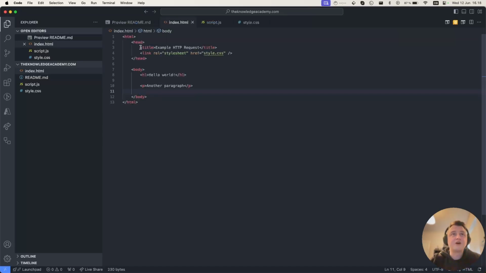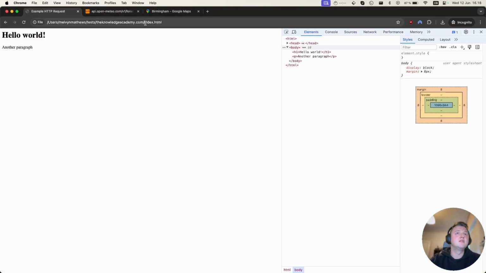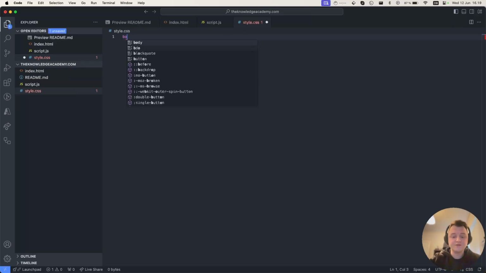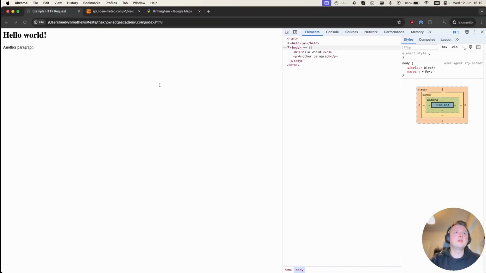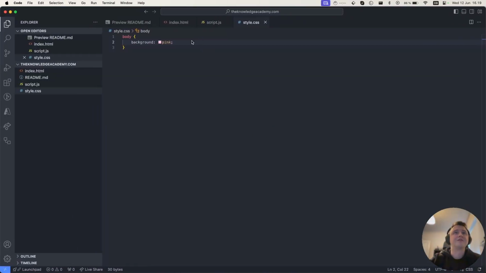To start with, let's have a look at my index.html file. I've got a very basic file here. We've got a title, we're linking a style sheet, and then I've got some basic HTML. If we go to my file here, we can see that we've got my index.html, hello world, another paragraph. To test that our style sheet is properly connected, I'm going to set the background color to pink, refresh my page, and we can see that that's now changed to pink, showing that our style sheet has been properly connected.